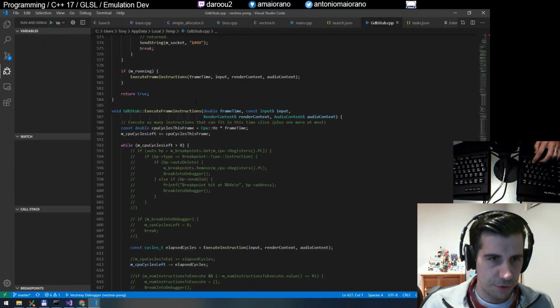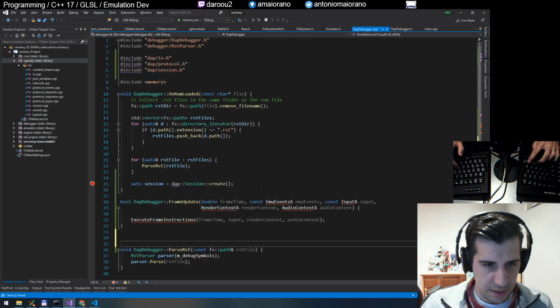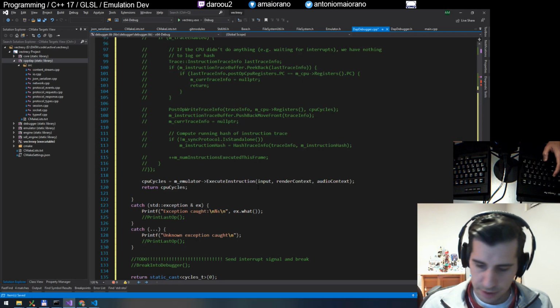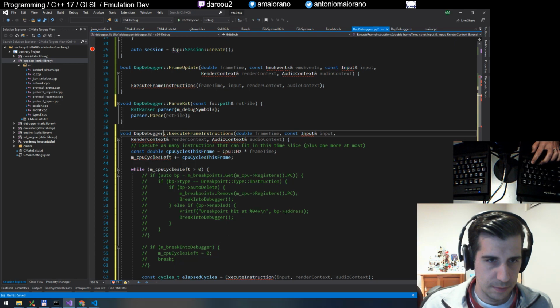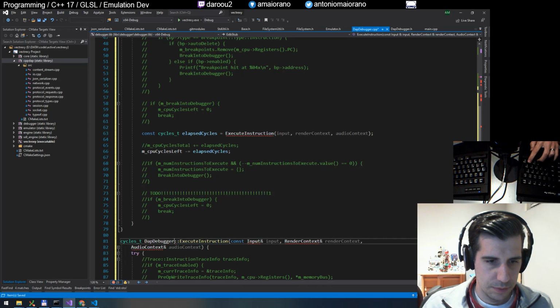I have execute frame and then execute instructions. So I'll just copy both of these. And I think these would go below here. Let me grab my header file as well while I'm at it.